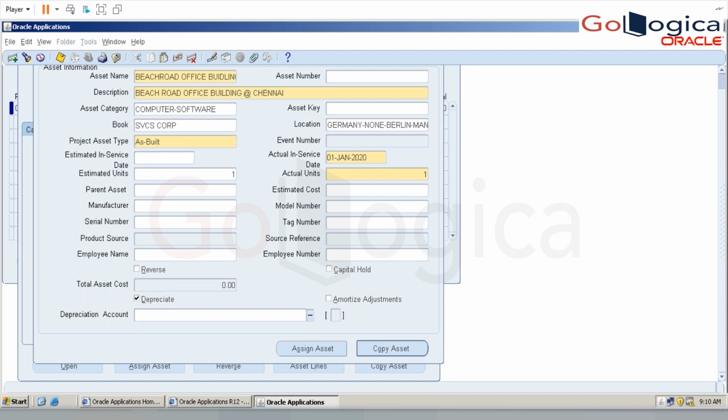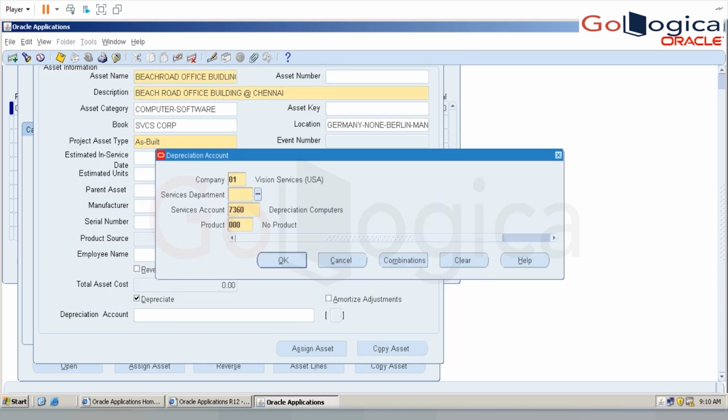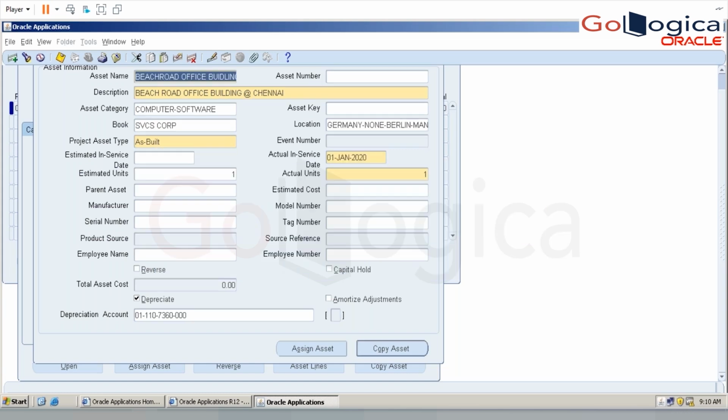And you have to give the details also for the depreciation account. By default, these accounts will come from your fixed assets category. The only thing is you have to select the respective department. That's where the asset account generator is configured. Just choose OK, save it.